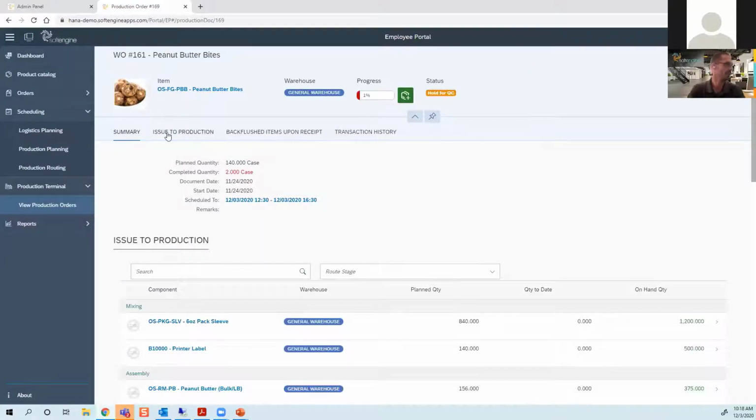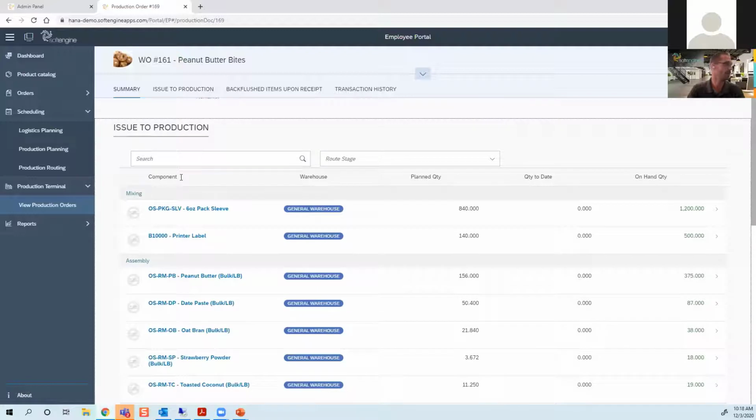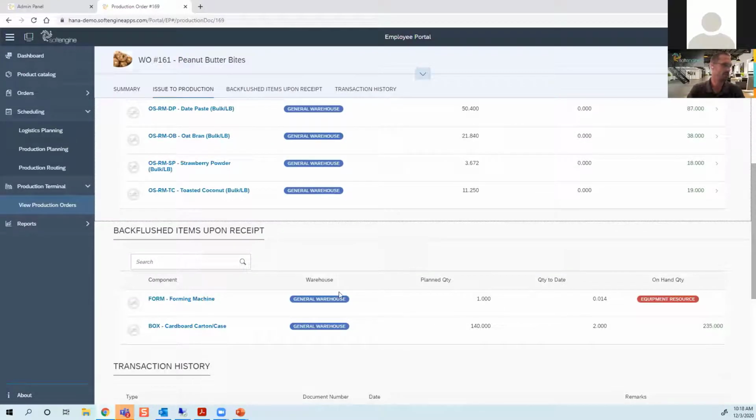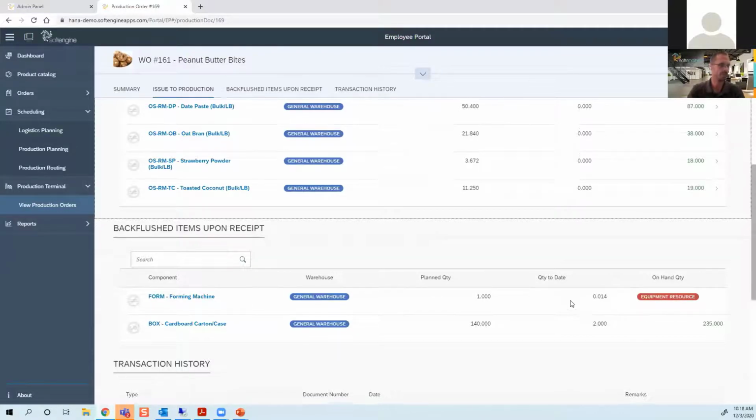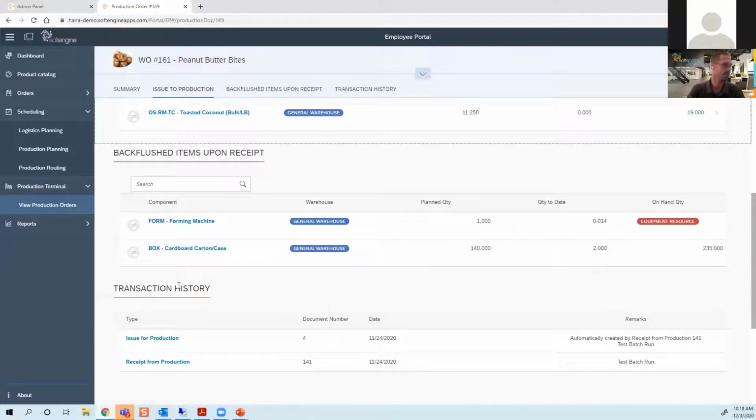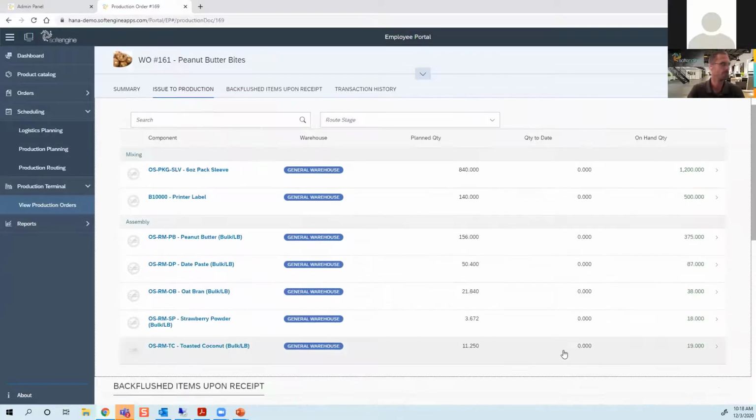I will get a summary of what's going to be issued to production and what's going to be backflushed upon receipt. We'll tell you if there's any equipment or resource items that will be backflushed from a costing perspective, and then give you a transactional history list of what's ultimately occurred.